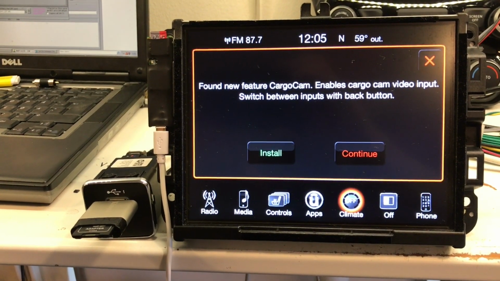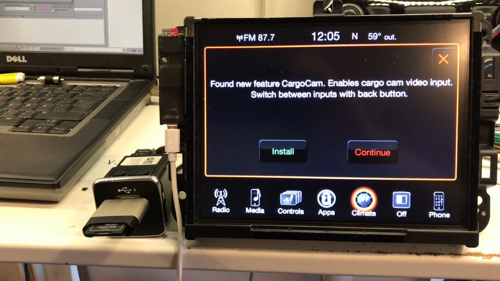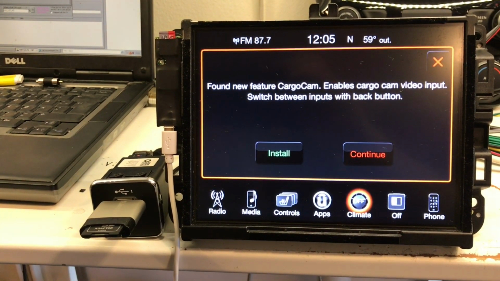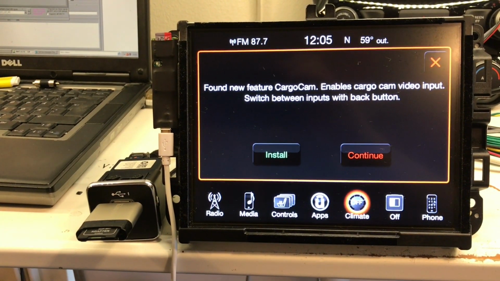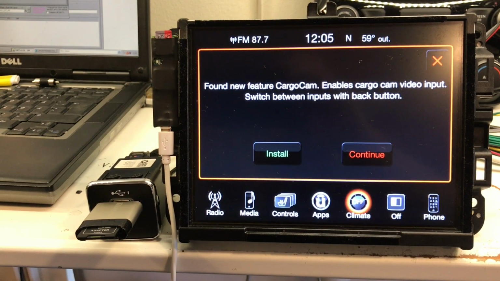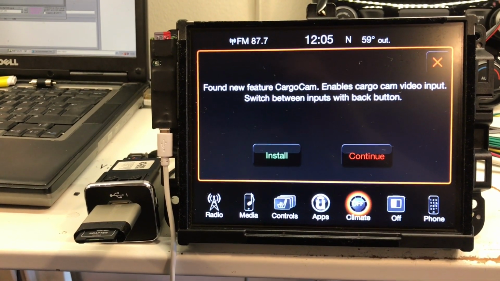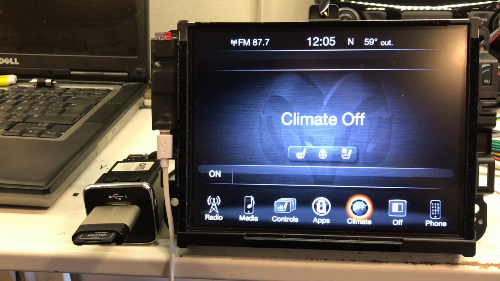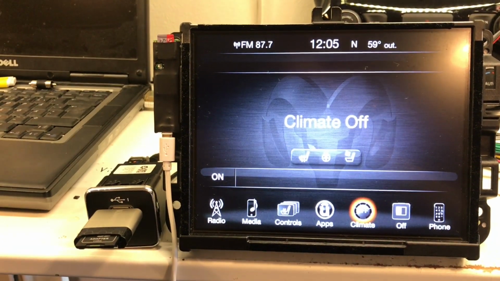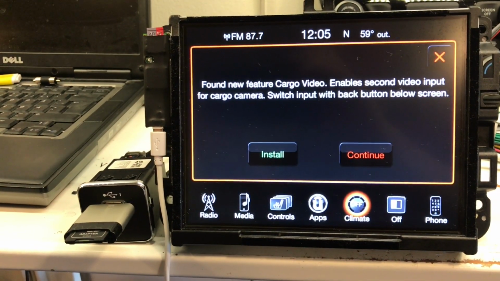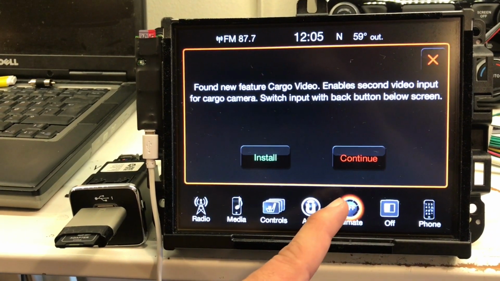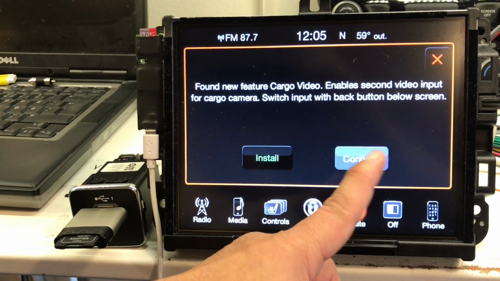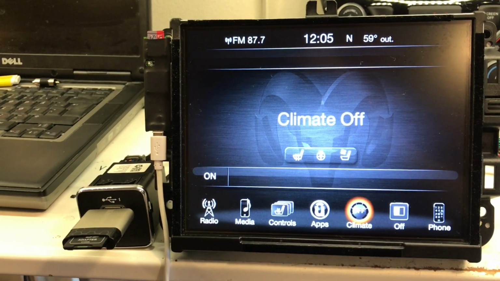But normally you have a cargo cam, front camera, front view, lockout, and SRT app. At the moment, SRT app is not working on every car, but we're going to fix that. But here you go again. So I want the cargo cam installed, and then it's going to just cycle through the features. This cargo video is if you don't have a cargo cam but you want an extra video input. I don't want to install that.